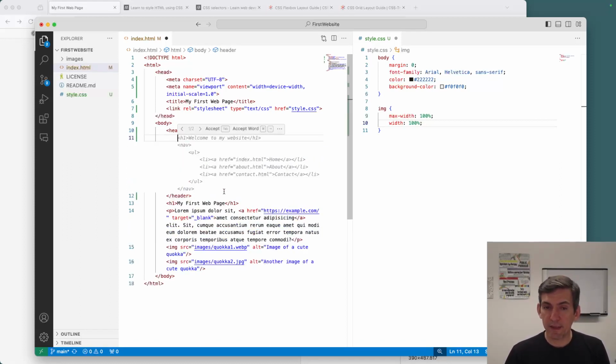All right, so I have a suggestion. I don't need an H1 in there, but I do want a nav and the UL, but I want to actually write this out and talk through this. But this is a relatively handy suggestion.